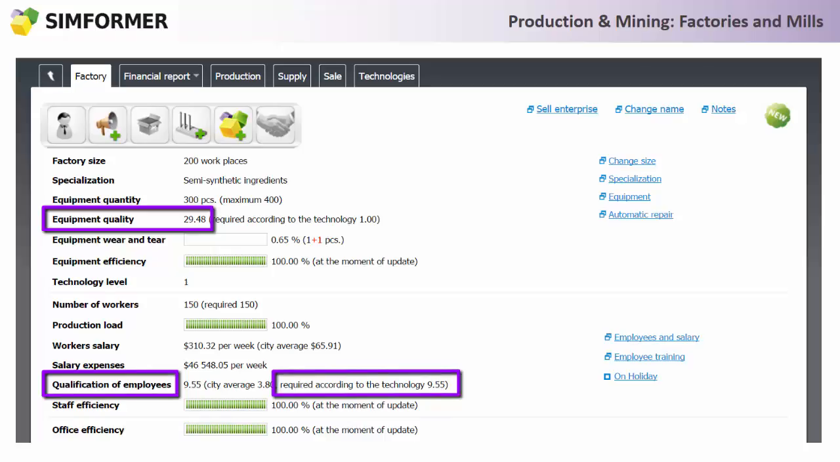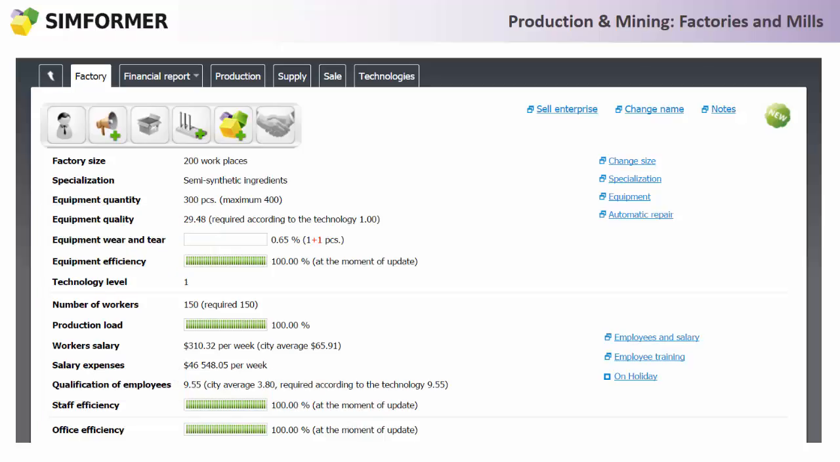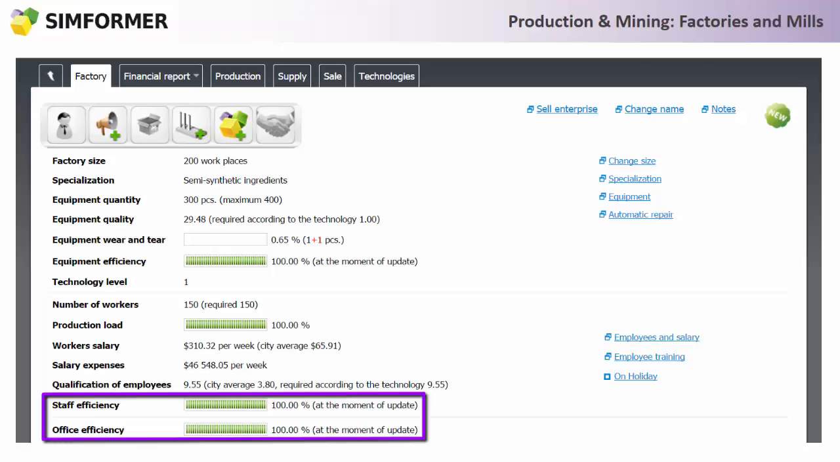In order to know more about the technology level and quality of the production of your factory, search for a tutorial about quality management and R&D. Same way as in the mine case, the office efficiency also will affect the overall efficiency of a certain business unit.